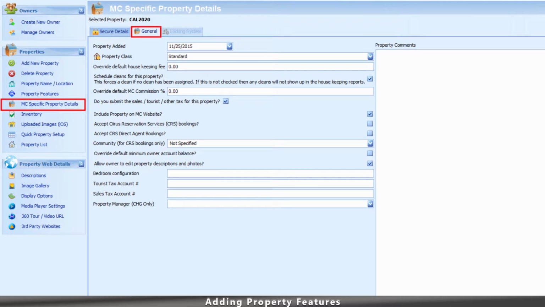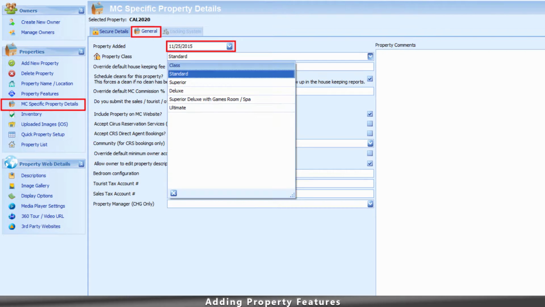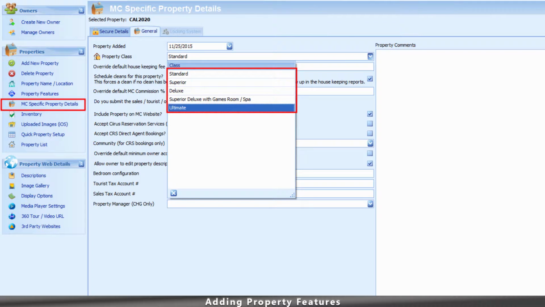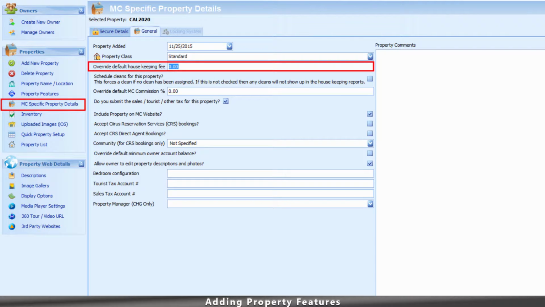The General tab lets you know when the property has been added. You can specify the classification of the property, whether it's standard all the way up to ultimate, the housekeeping fee that you will charge to the owner's statement. Would you like to schedule cleans for this property? If so, you want to make sure you tick this box. That way, the system automatically assigns cleans based on the departure date of each reservation.